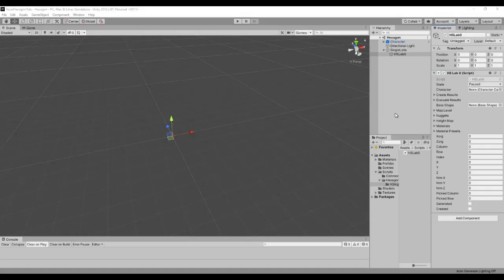Welcome back. Let's get going. We are going to set up our chunk and see how it runs.